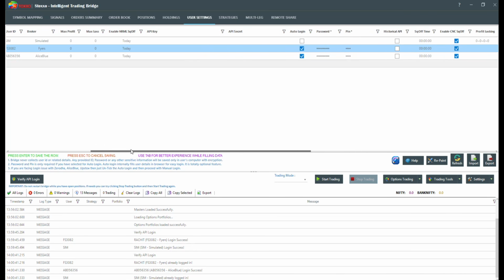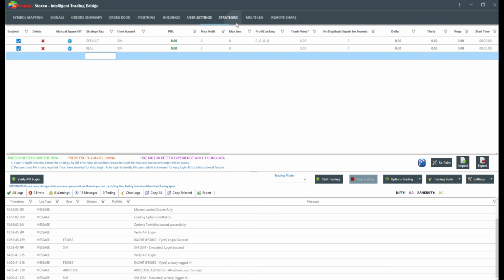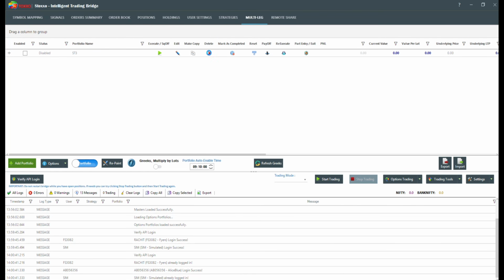As you have seen in this video, apart from adding, I have not touched anywhere. This is how simple it is, guys, to work with and start with Stoxxo. So let's begin with the topic of this video, which is purely about using the multi-leg options module and creating your options strategies. So let's explore that.